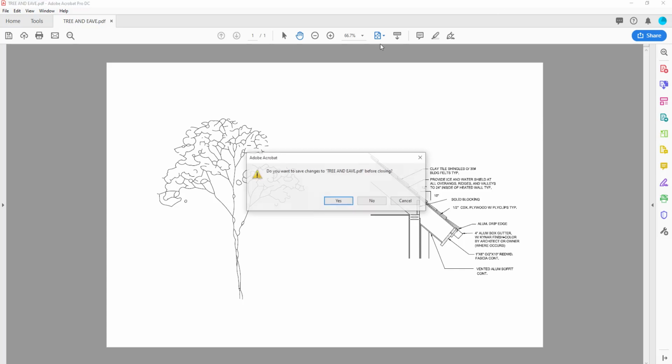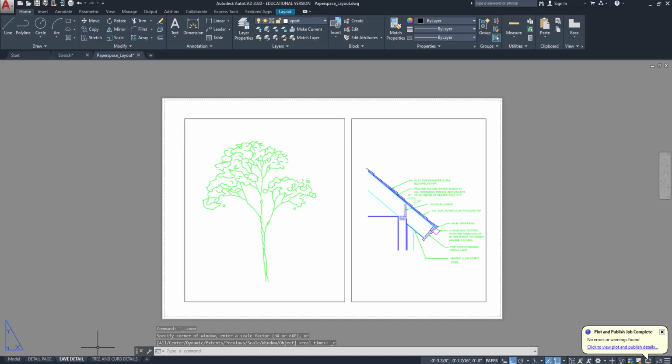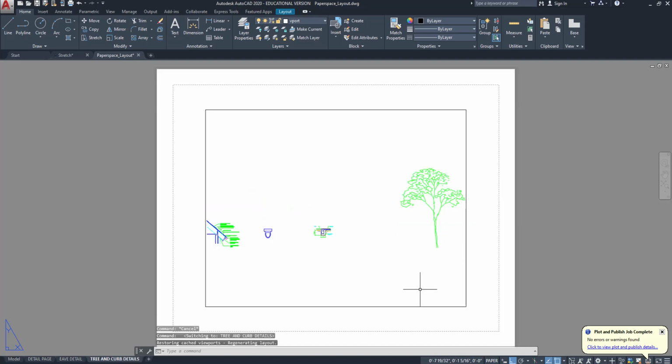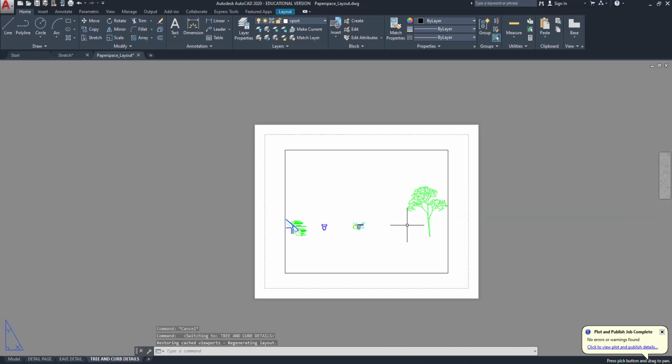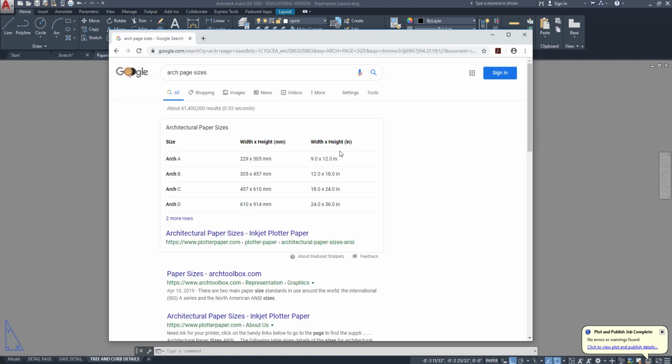Okay? All right. Let's create one more layout, this tree and curb details, and I want this to be an even larger page size. I want it to be a 24 by 36, which is also an arch size D, okay? So architectural page sizes have letters associated with them, right? So an arch A is a 9 by 12, an arch B is a 12 by 18, a C is 18 by 24, and a D is 24 by 36, okay?